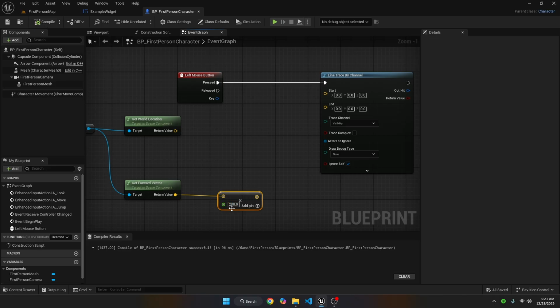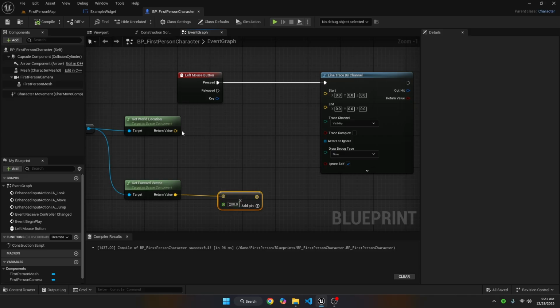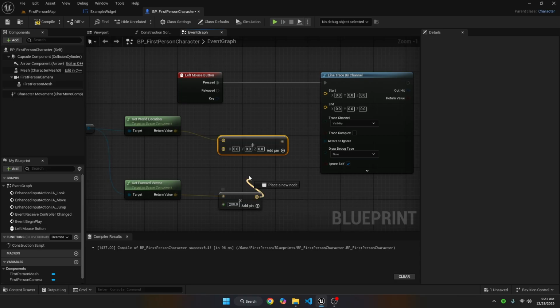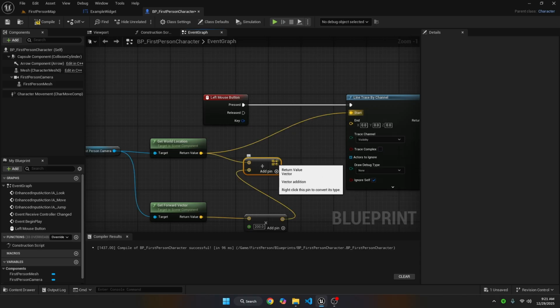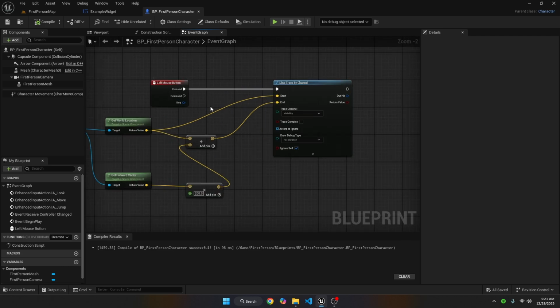Out of get forward vector, we multiply it by a float, and we'll multiply it by 200. This value is basically the distance that the line trace will cover. Then out of get world location, we want to add, and plug this into the addition pin. So from the get world location, we plug into start, and from the addition, we plug into end. For draw debug type, we can keep it for duration so we can actually see the line trace. But after development, when you're exporting your game, you want to make sure it's none.